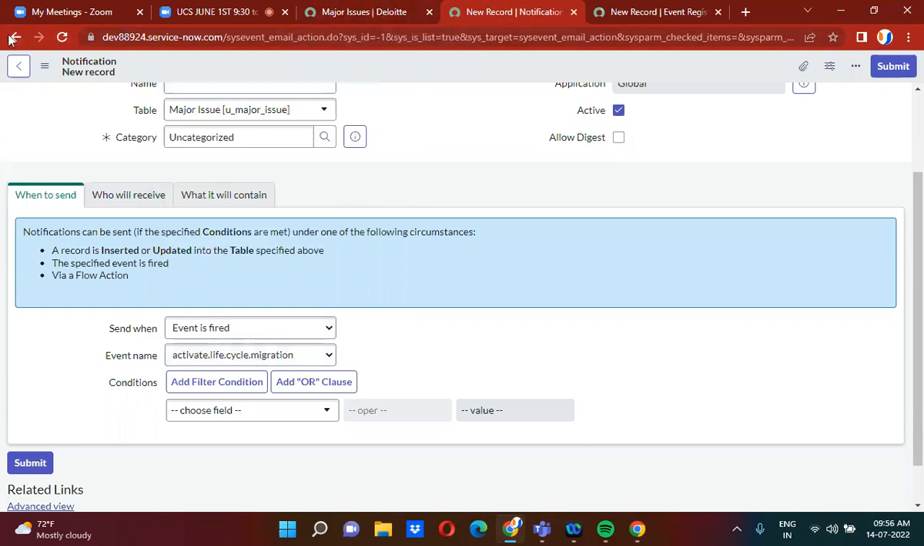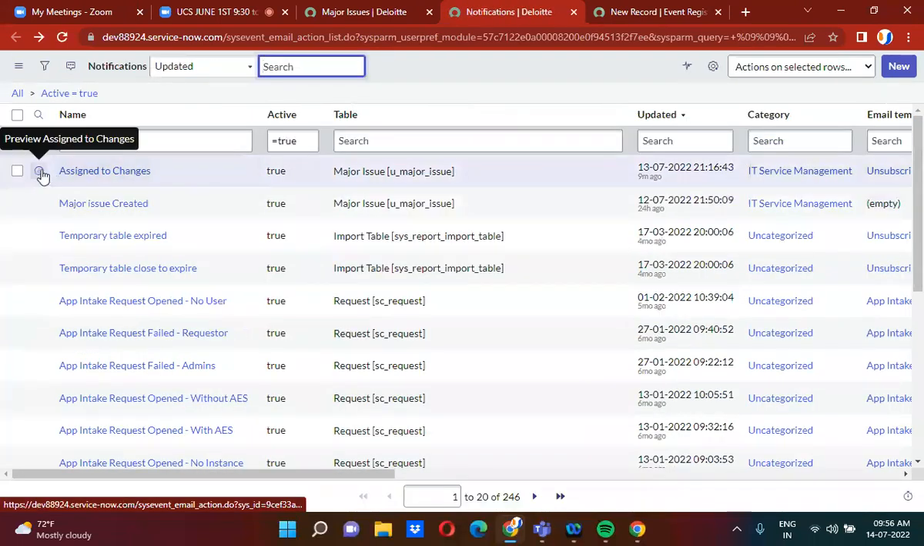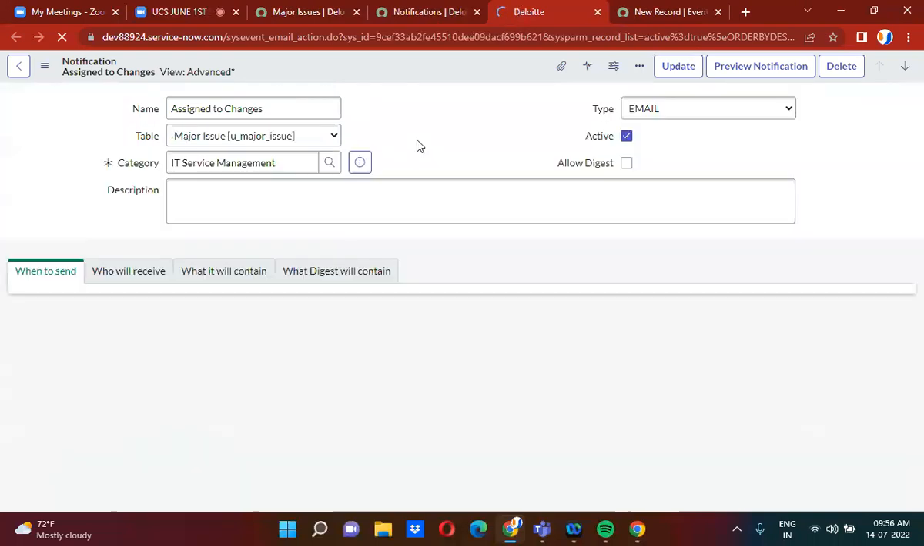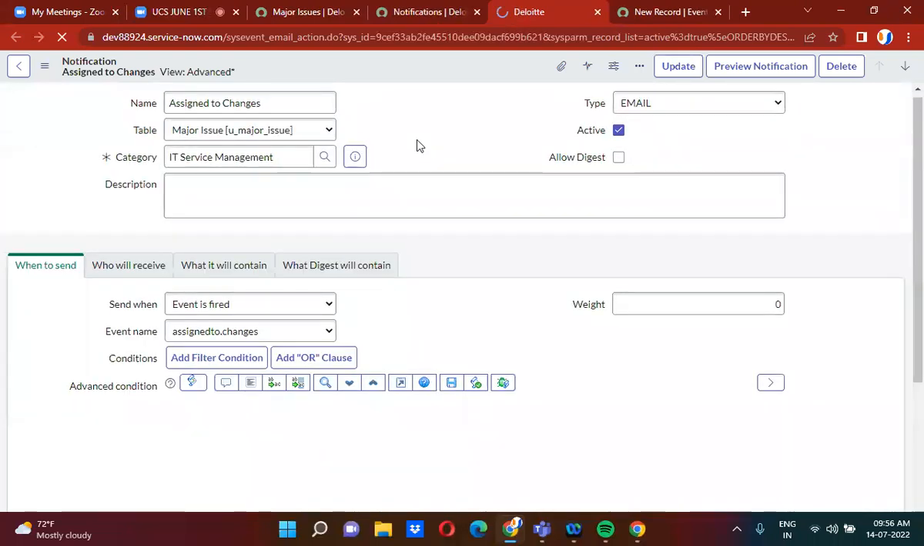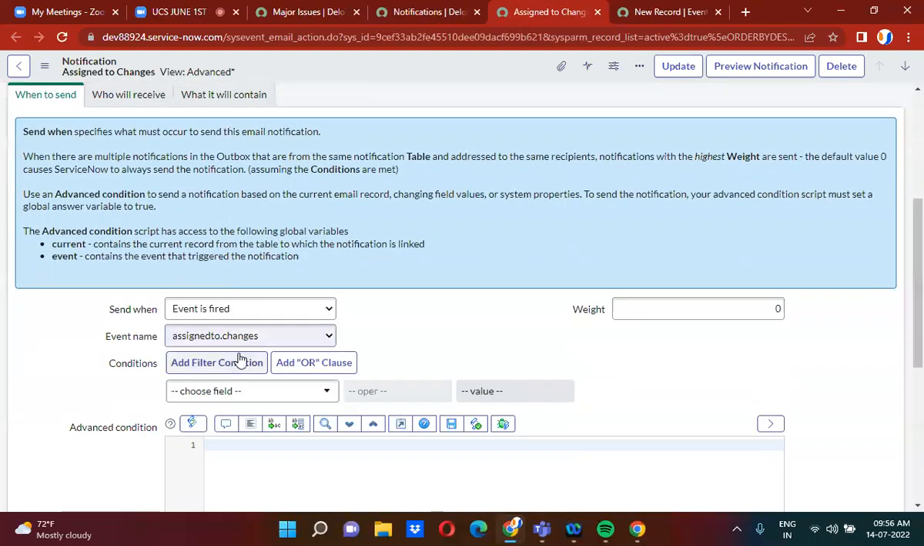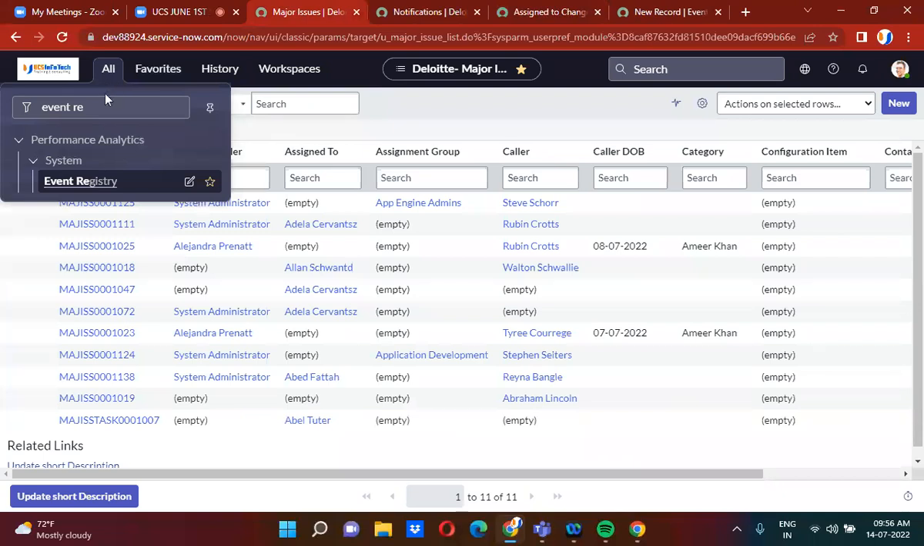Here in the notifications, we have created this notification. In this notification, we have selected send when event is fired. Whenever you select event is fired, you are supposed to select the event name. Where did you create this event name? You created this event name in the event registry. So this is the place.